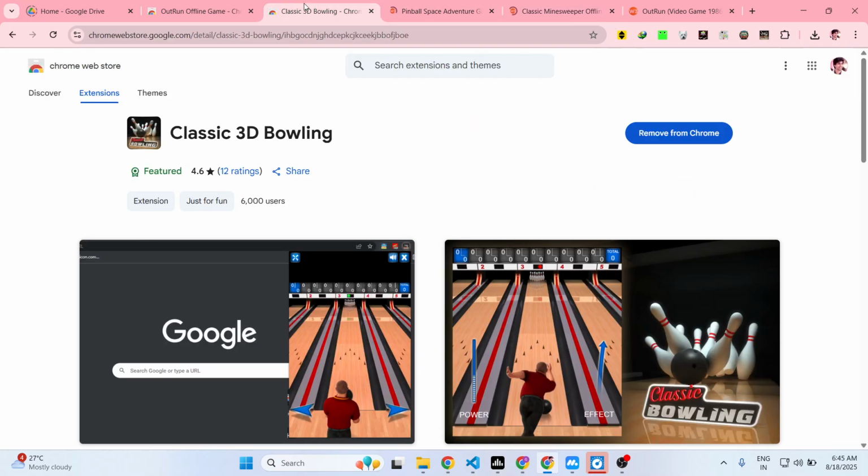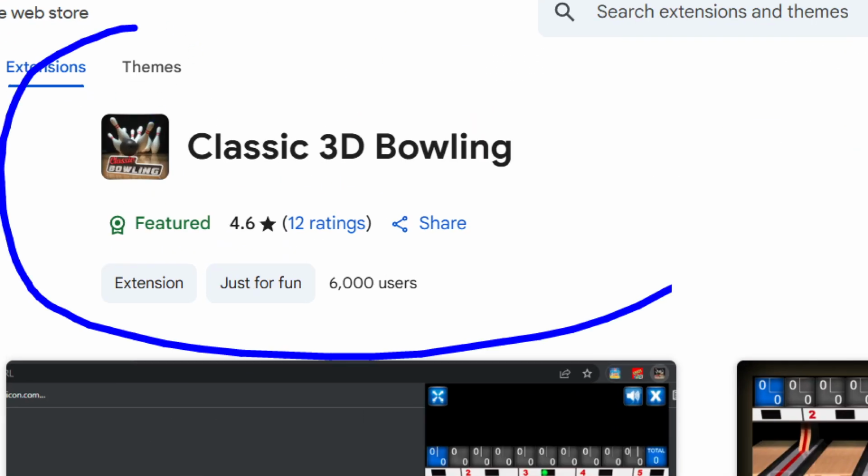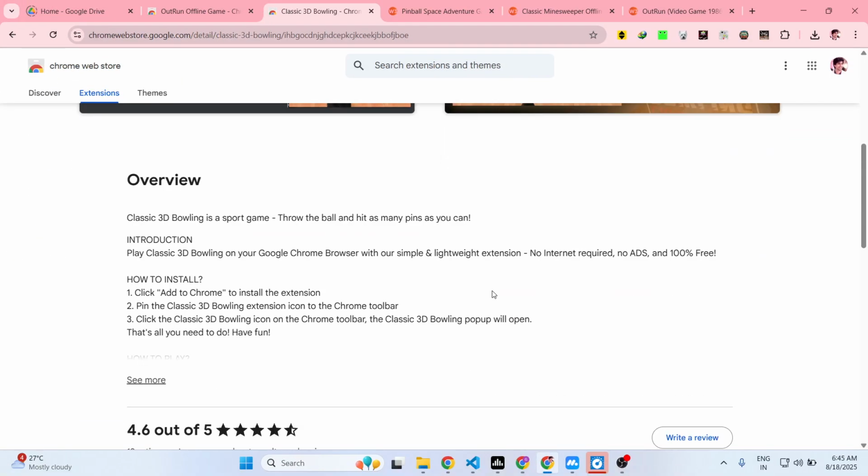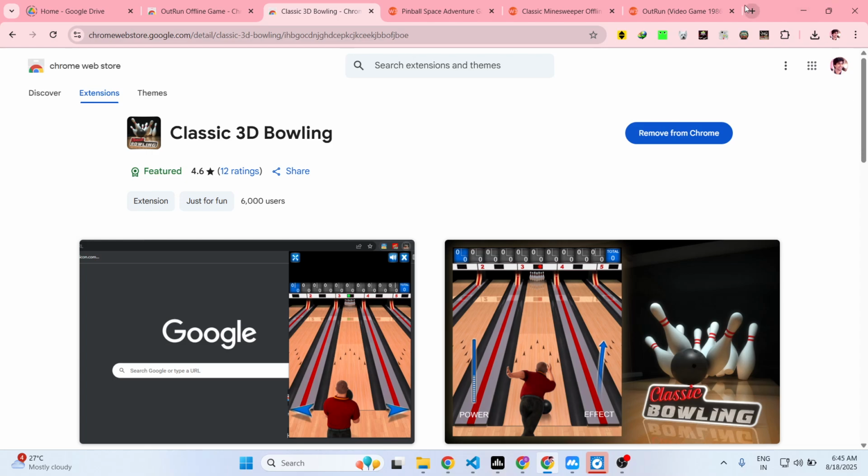So this is the extension that you can install here, classic 3D bowling game right here. Google Chrome extensions. So simply add to Chrome and this will add this extension.